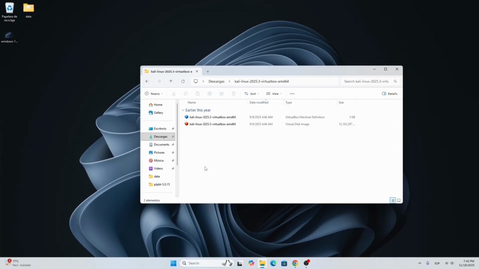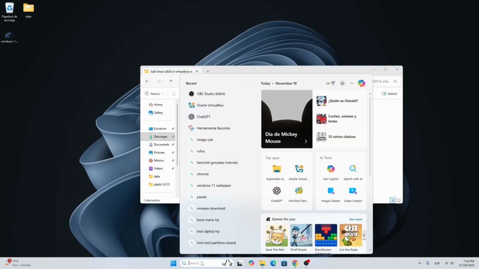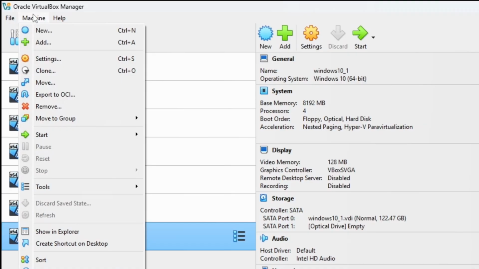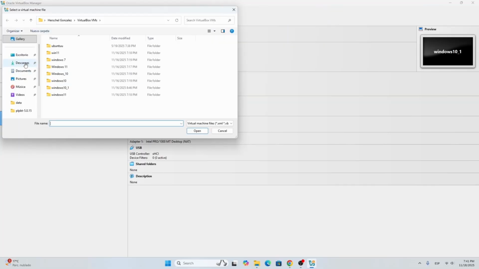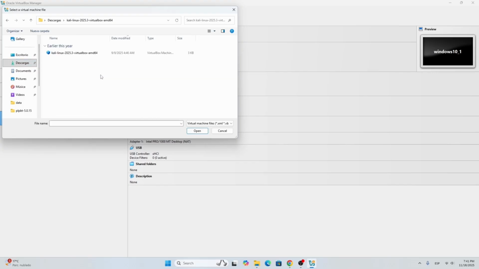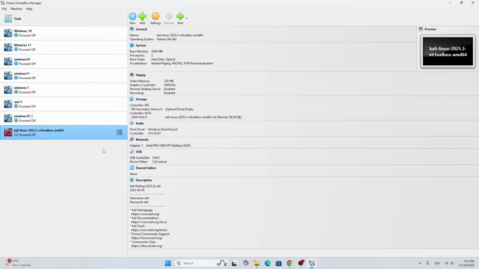The next thing we're going to do is open VirtualBox. Once we open VirtualBox, we go here to the machine option and press the add button. Now, let's locate the folder we decompressed. Here it is, let's open it and select this file. We click open. And here we already have our imported virtual machine.